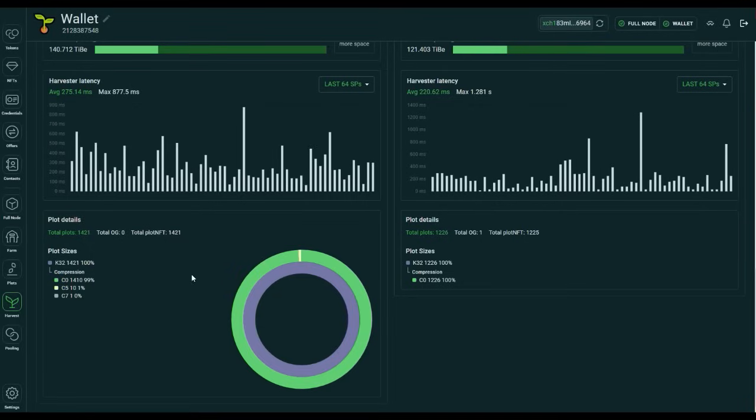All right, I'm back at the main farmer here, and I can see the plot that we just created showing up here with a compression level 7. That means that the harvester is farming the compressed plots that are being created, right? So you need to make sure you enable GPU harvesting on your harvester.